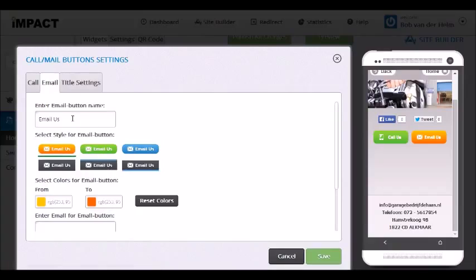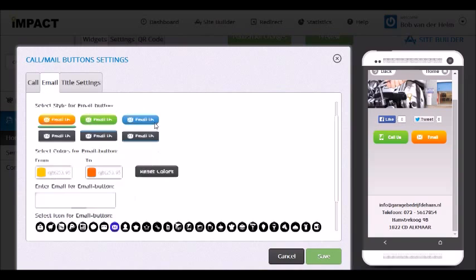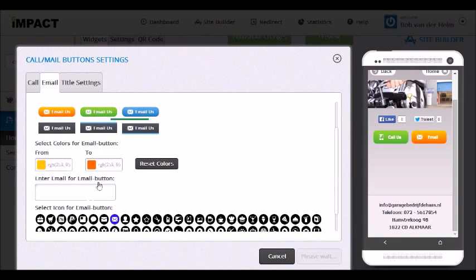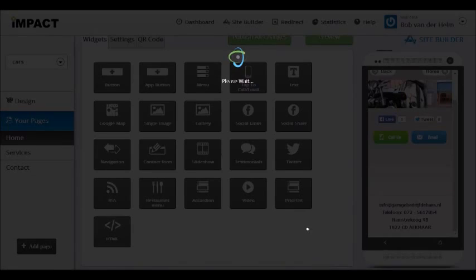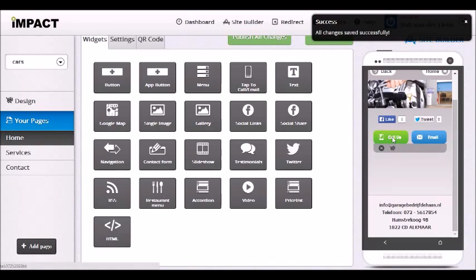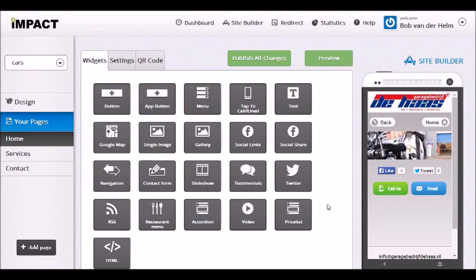Same for the email us button. You can change the text if you want to, the color. I will change it to email. You can choose another color. Enter the email that's being used for the email button. You can change the icon. Now it's done and looks beautiful on the web page.